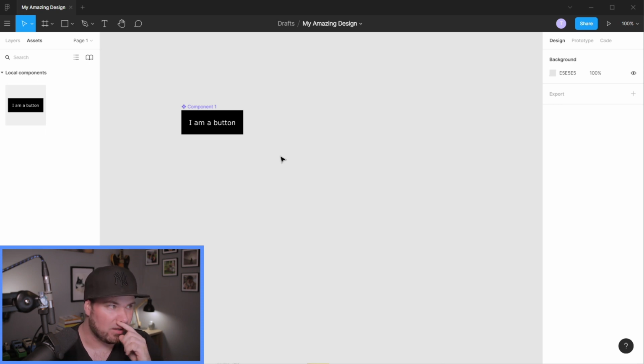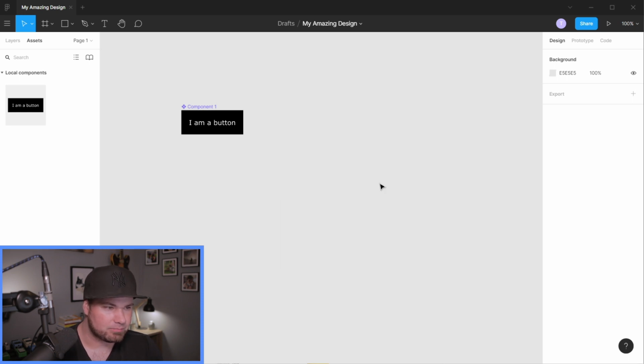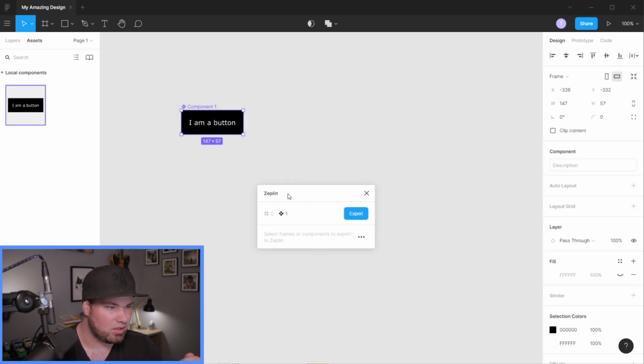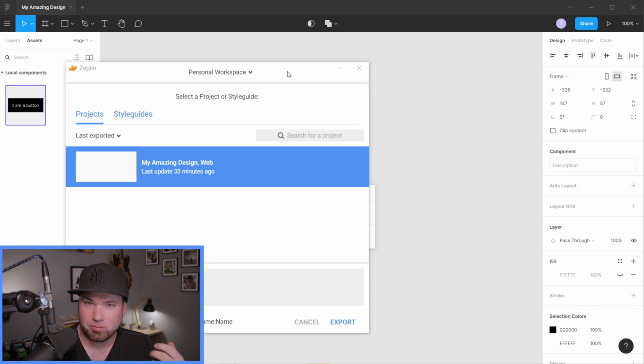So what I've seen, I already connected Zeppelin to Figma. So we can actually go plugins, Zeppelin. Let's see what it does. So it's loading my Zeppelin. So now I have to select what I want to sync, and I want to do export. So now it's launching my Zeppelin local app.